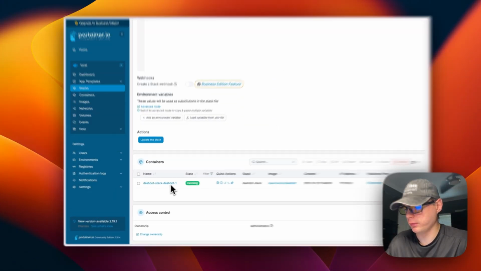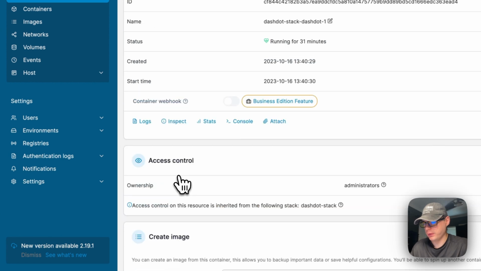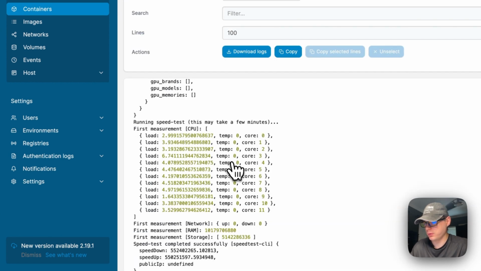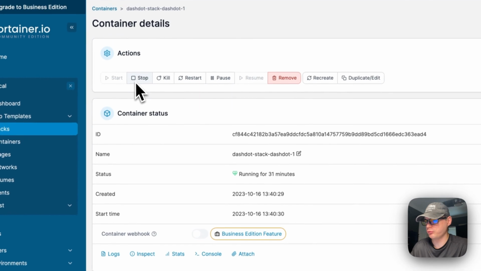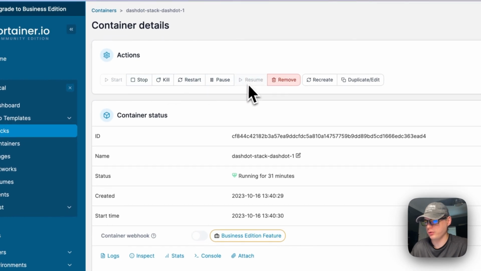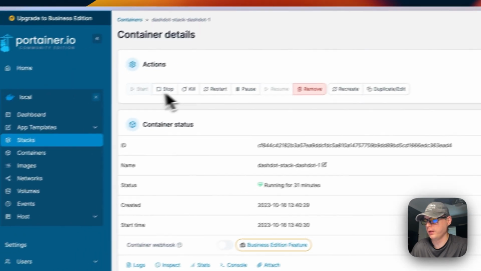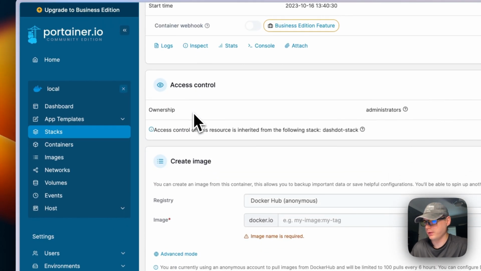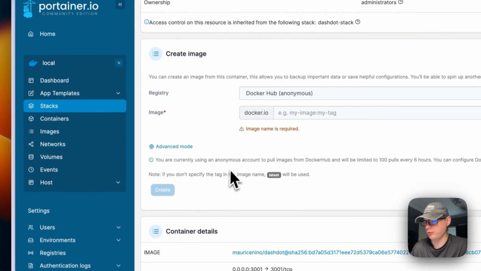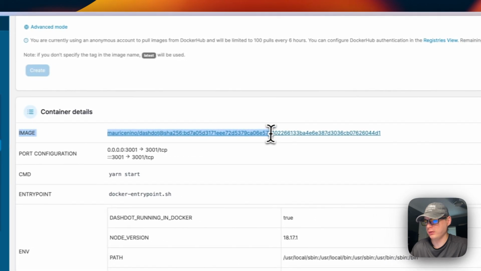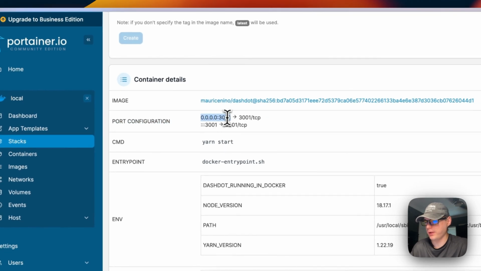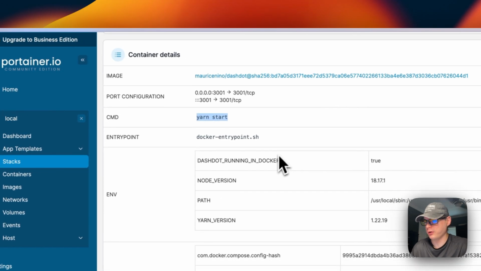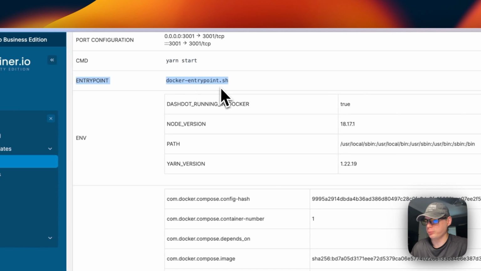So now we can scroll down and we can look at the containers right here. And then we can go into the logs and you can inspect, you can see the stats, console, and attach. You can also have options up here to stop, kill, restart, pause, resume, remove, and recreate and duplicate. And you can also start it if it's stopped. Access control, create image, and then the image right here and the SHA hash. And then the port configuration. So on the host side is 3001, and then the container is 3001. The command option is yarn start. And then the entry point is docker-entrypoint.sh.